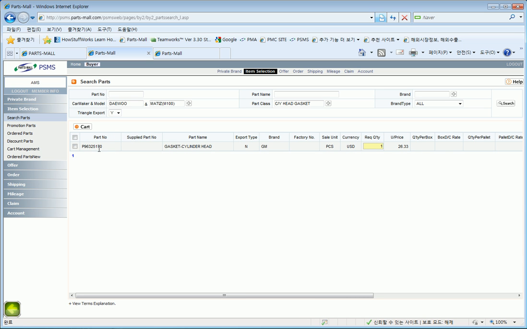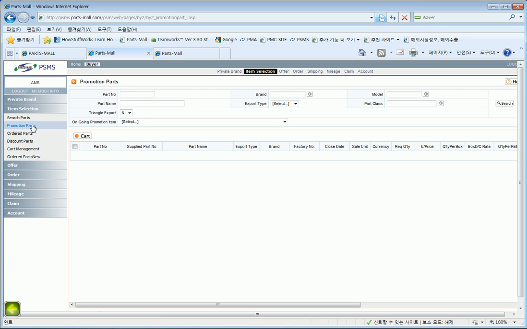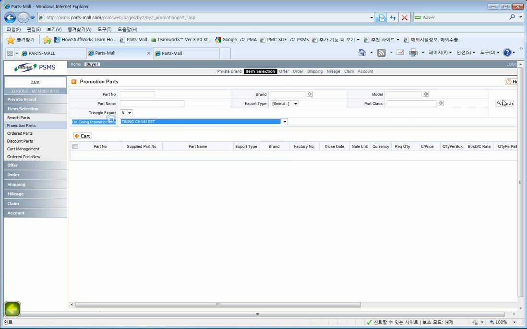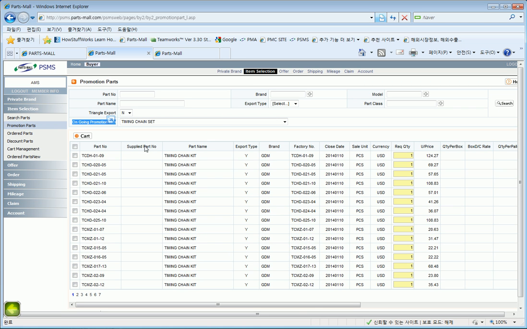Now let's move on to the promotion parts. To search parts, it is almost the same as the search part page. But if you click this ongoing promotion item, you will see the promotion items which are now being processed. Let's check the timing chain set promotion. Now you can see many items available. If you wish to check more items, please check out the next page at the bottom.